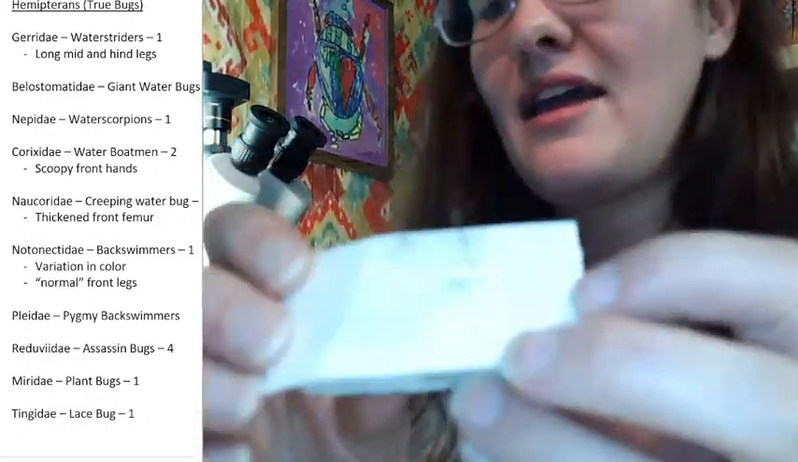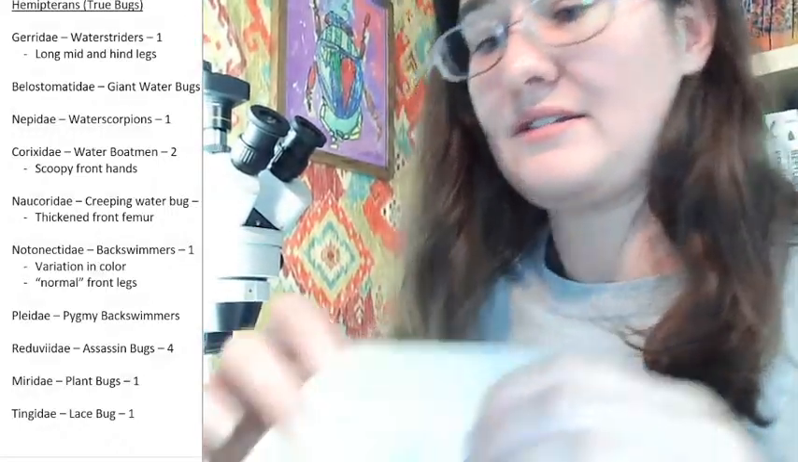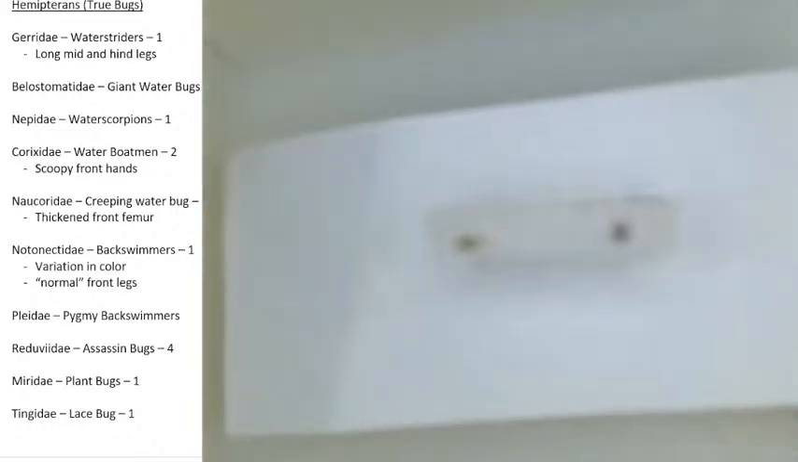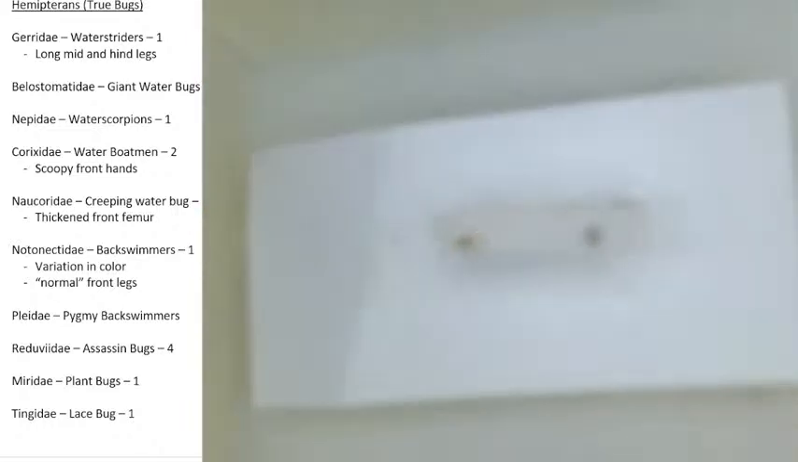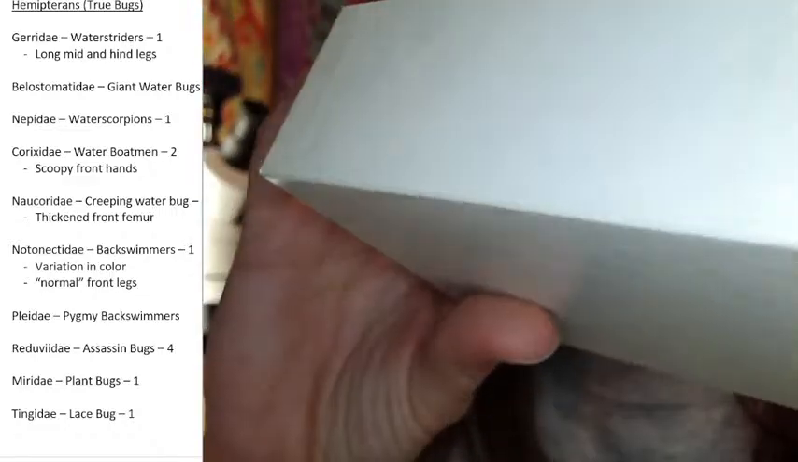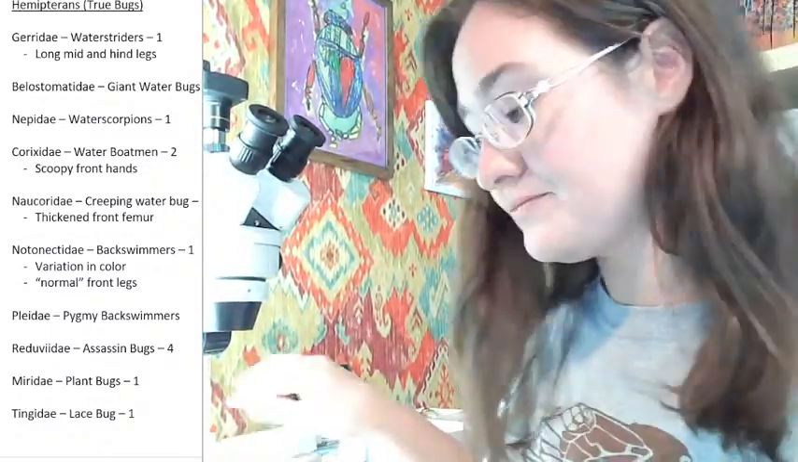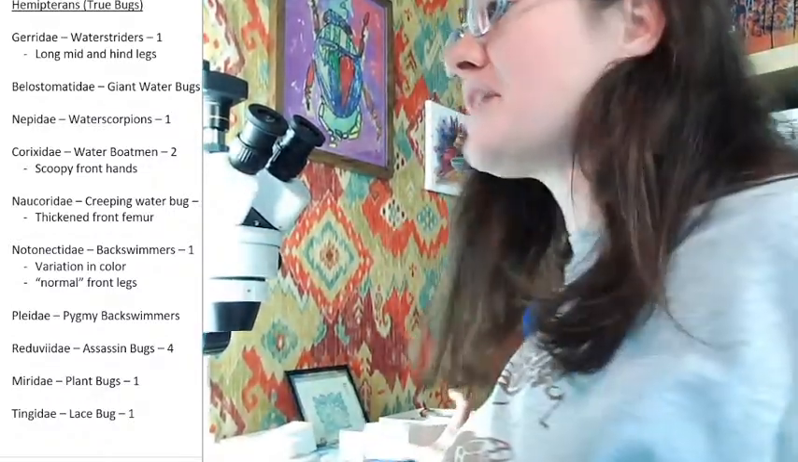at, let's see, that guy on the very, very end of the pin. I don't know. He's going to be really hard to focus on because he's so small. Alright, but those are lace bugs.